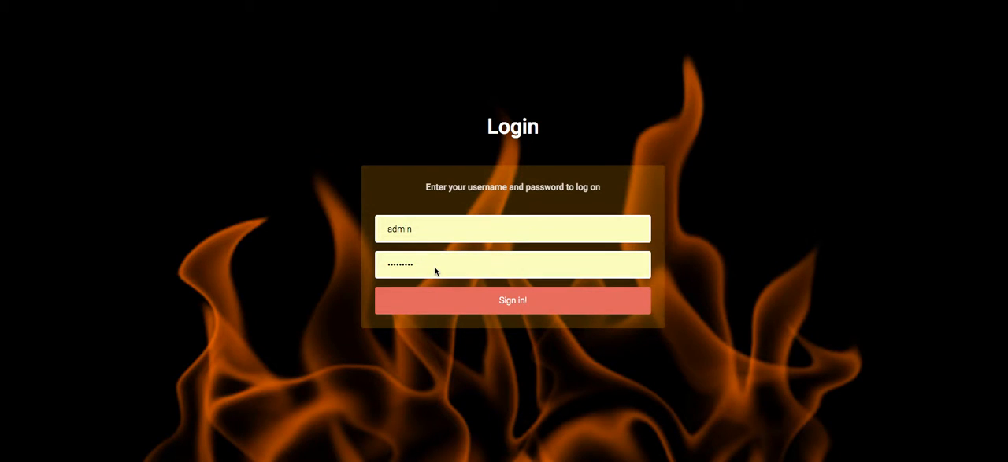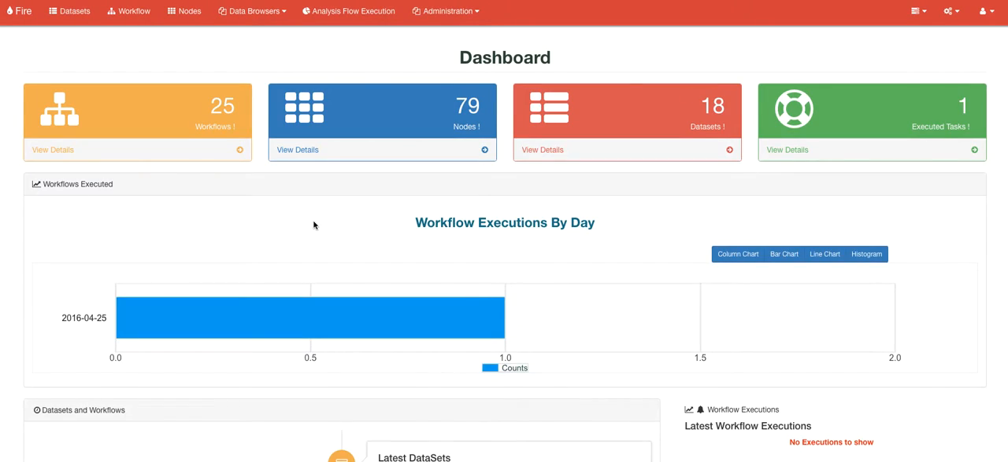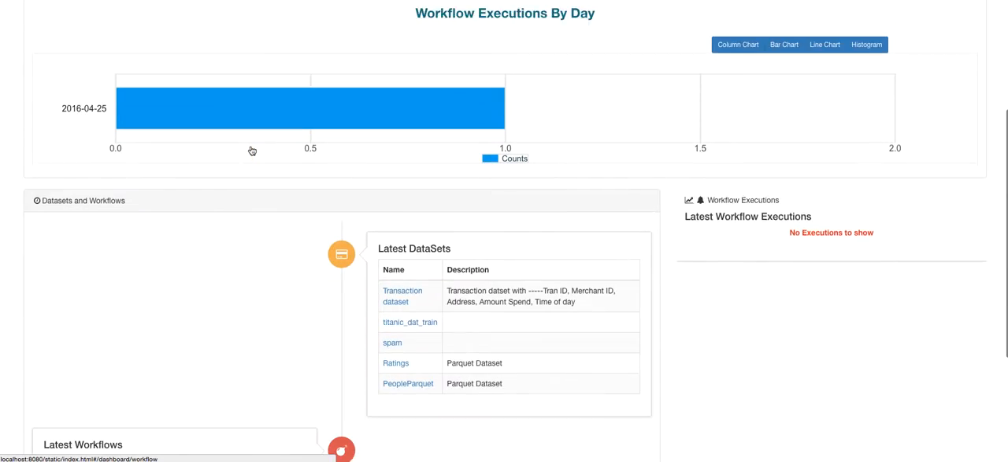Here we are on the login screen of Fire and we are signing in. On signing, we reach the dashboard page. Here we see that we currently have 25 workflows, 79 nodes, 18 datasets, and 1 executed workflow.